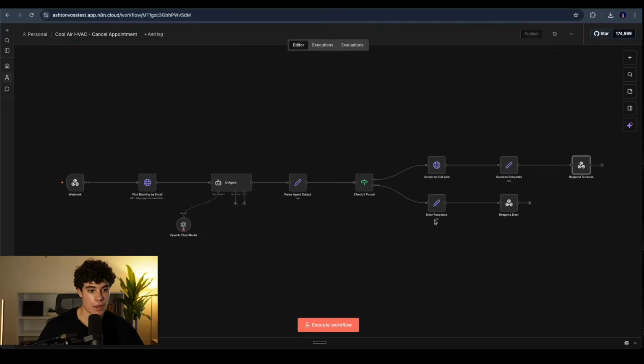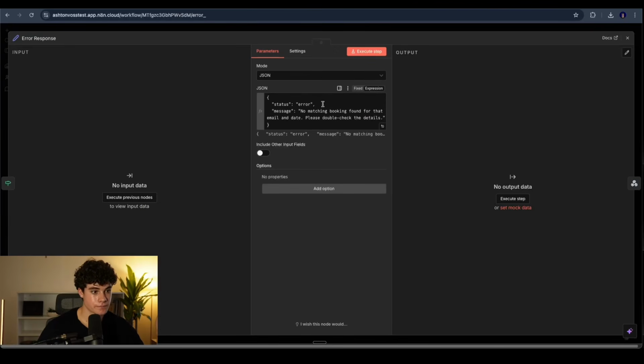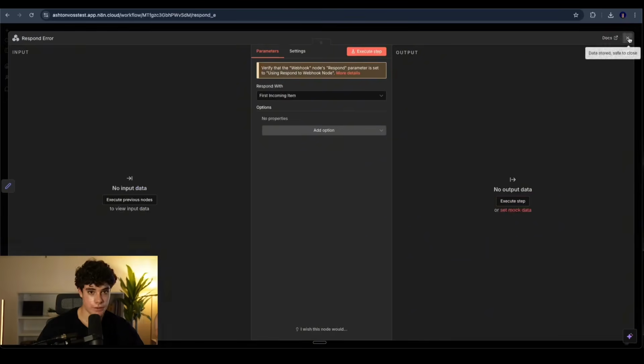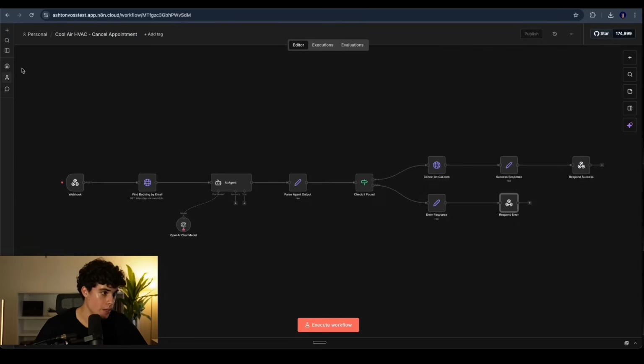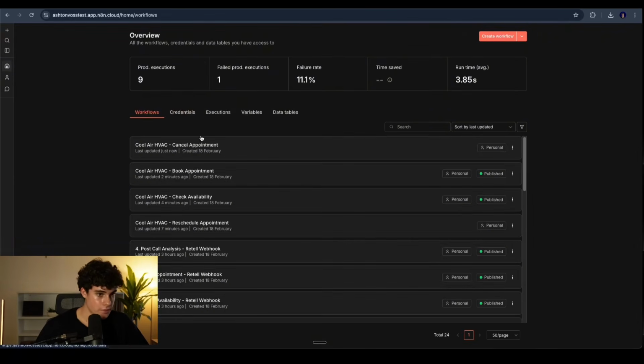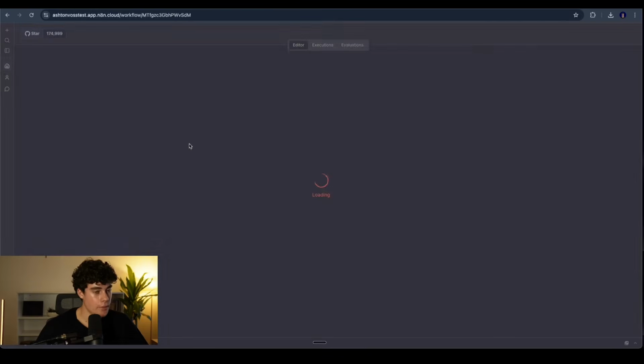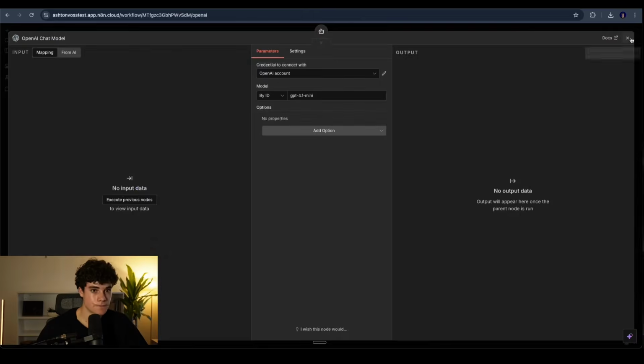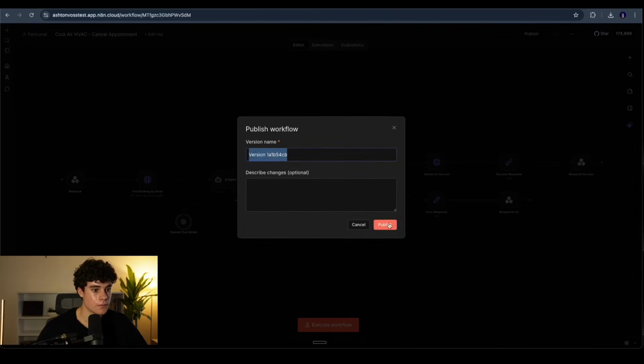Okay. And then if it returns an error, okay, it's then going to respond using an error. Okay, this workflow looks really good, but again, we will test it. We will test it. And then we have the final one, which I believe is the, okay, yeah, we're just going to fix up this. We can go ahead and publish it.